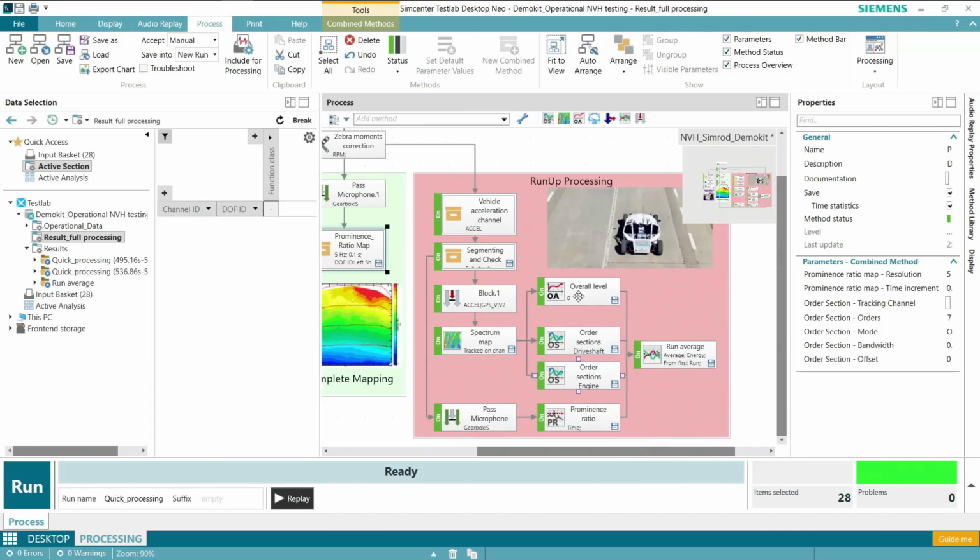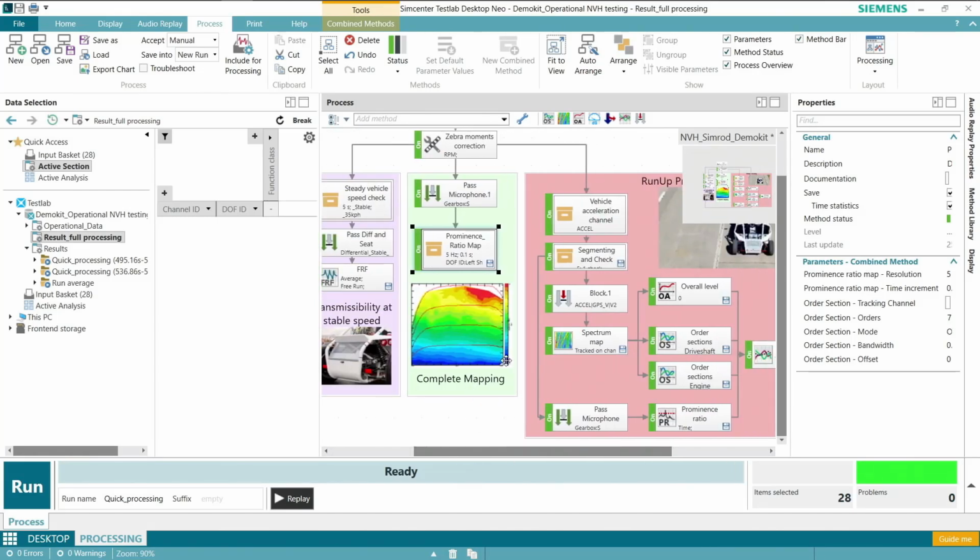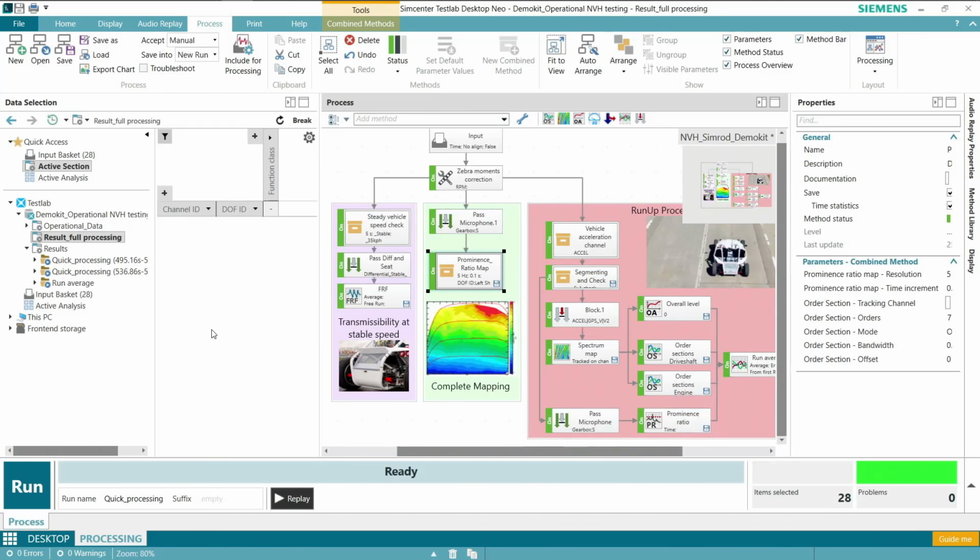And also the third one, you also have an automatic segment selection here, where, based on the acceleration channel, we only select good run-ups, so run-ups where the acceleration was stable. I will not show it all in detail, but that's how we did it. For the segments that are selected to pass, we'll calculate overall level, order sections, prominence ratio, and do the run average. So it's a very advanced and complete processing. And what's key here is that we can process them all in parallel.